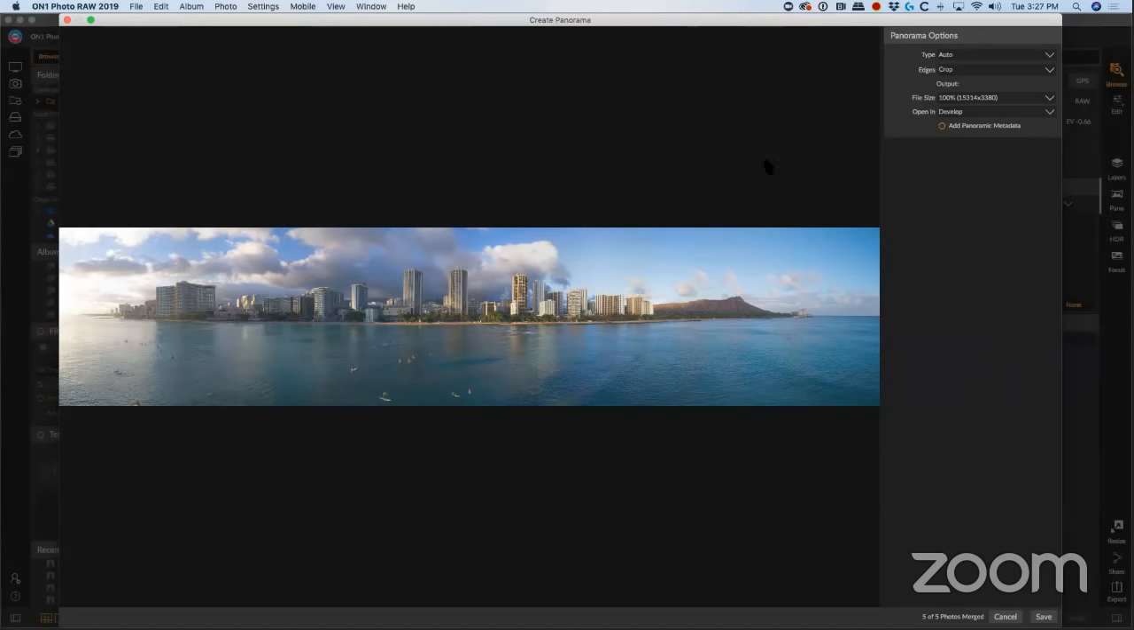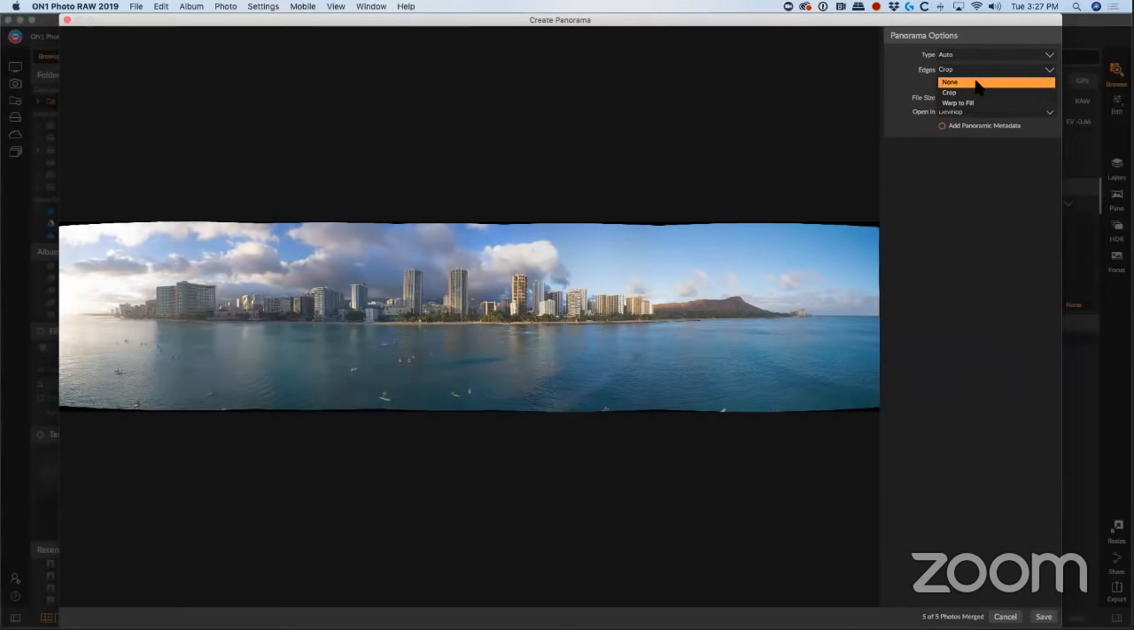All right, so let's look at the options here. Under type, I'm just using auto. There are different options that you can use here, but auto seems to work quite well. And this is actually just using spherical. And I'm doing my file size at 100%. But here's one of the things I do want to talk about, which is the edges. So if we turn it to none, notice what's happening here. You can see those are the edges around there where I've shot the photograph.